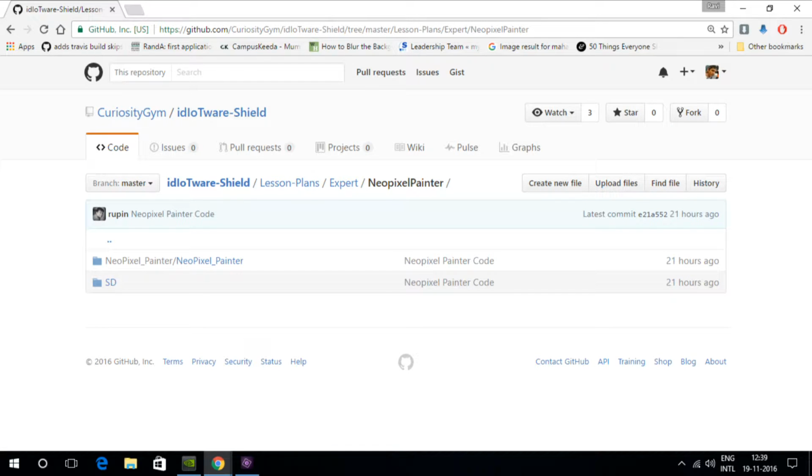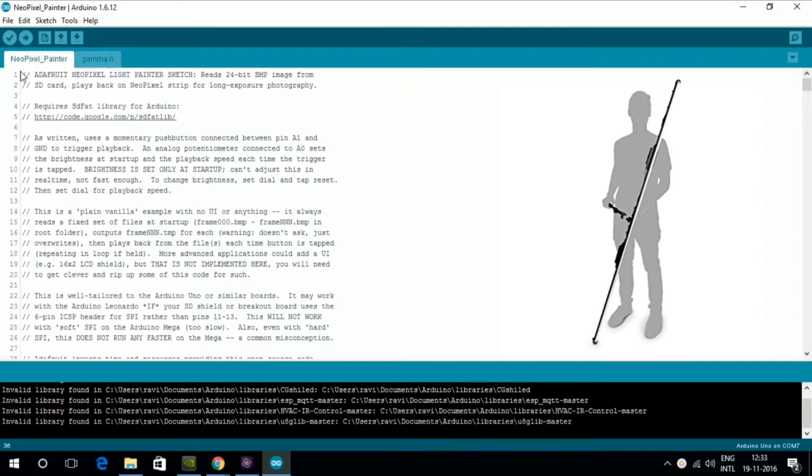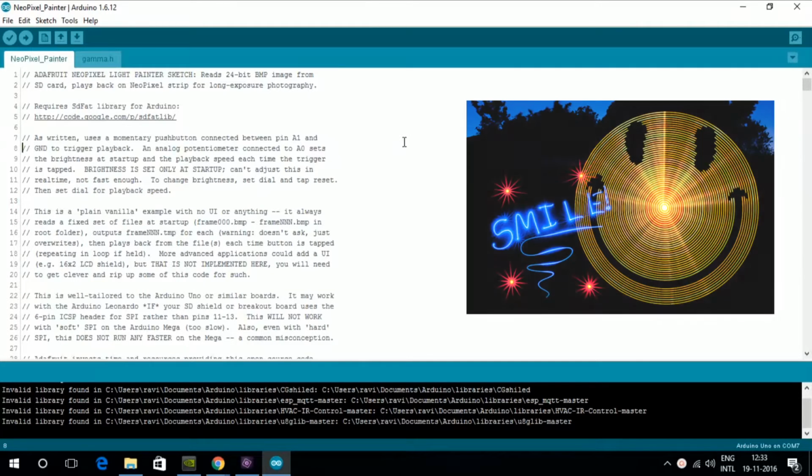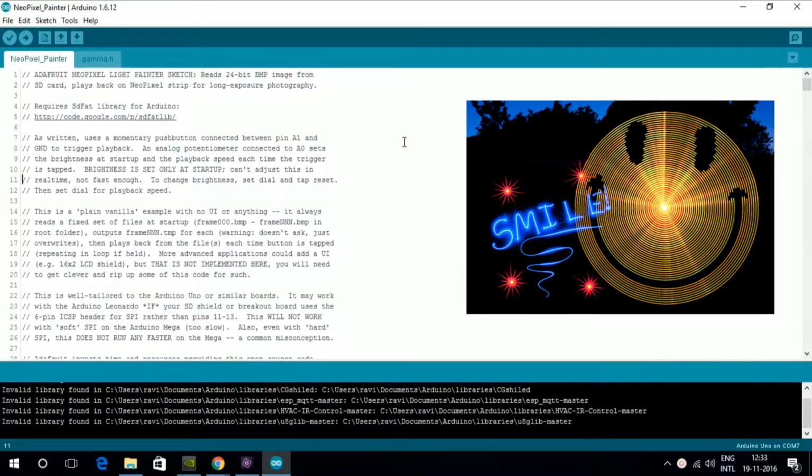You can download the code from this link, github.com/curiositygym/idiotwareshield. Light painting is an artistic photographic technique combining long exposure times with lights in motion.